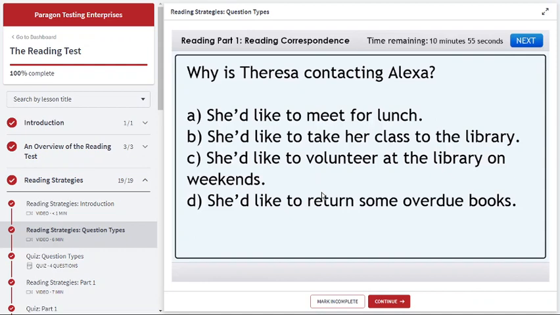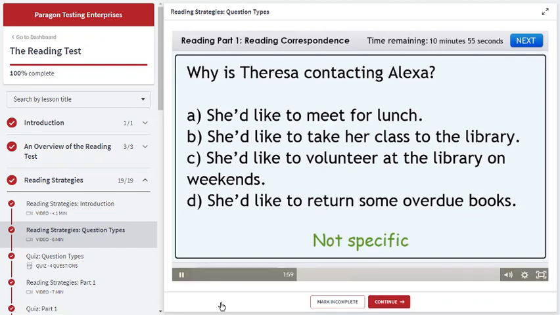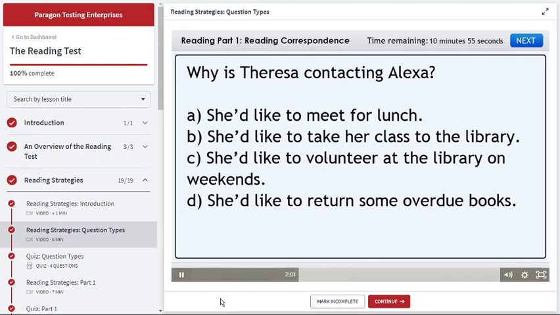This question is dealing with the main idea of the email, not any one specific part. Throughout the message, what is Teresa talking about? She's asking her acquaintance, Alexa, if she could bring her class to the library. Therefore, B, she'd like to take her class to the library, is the correct answer.